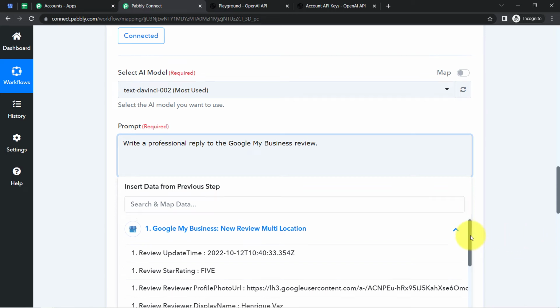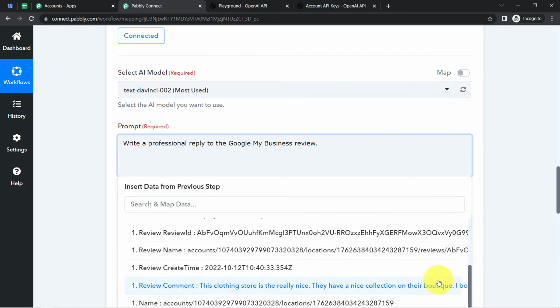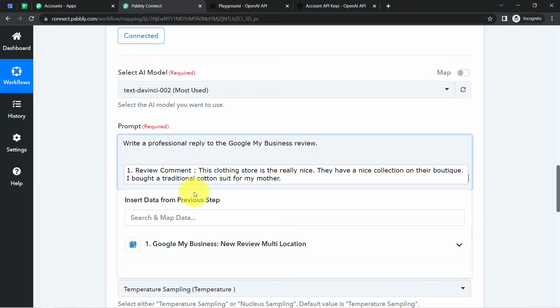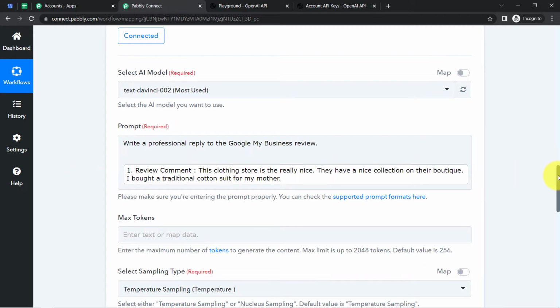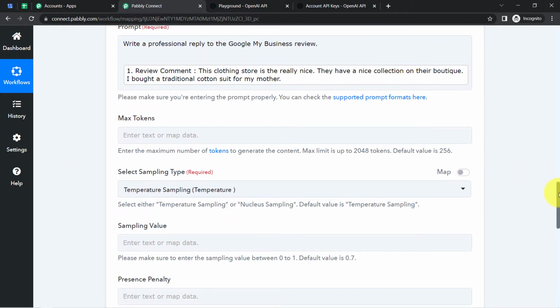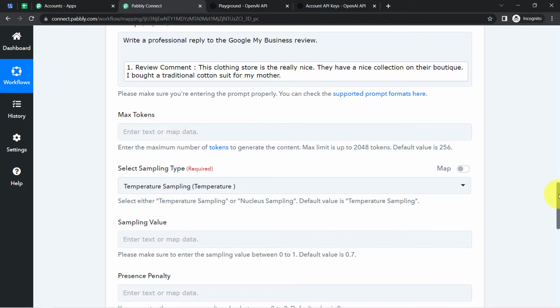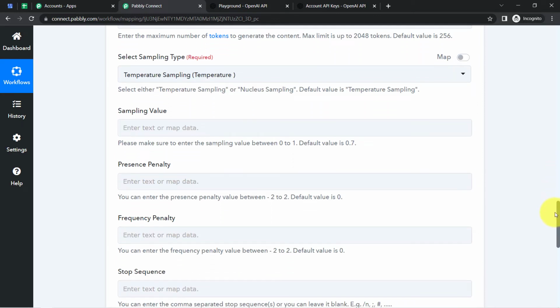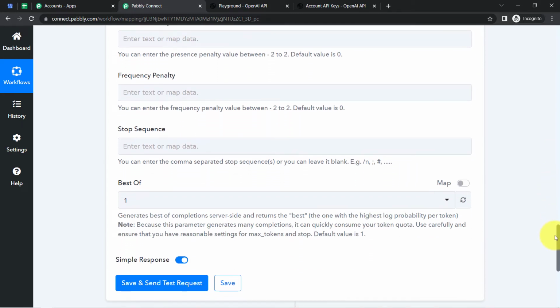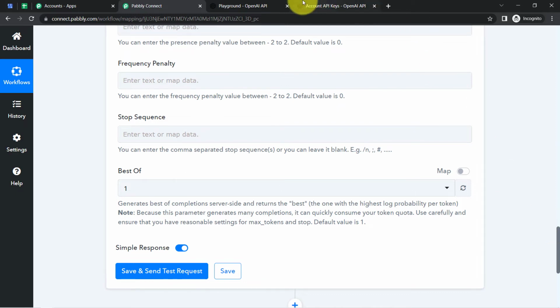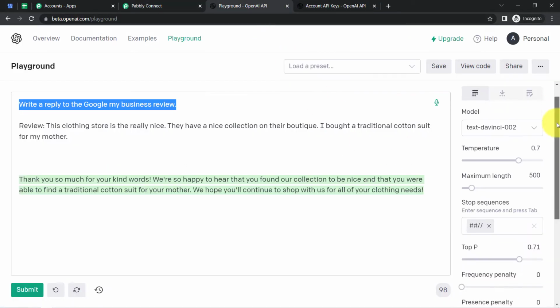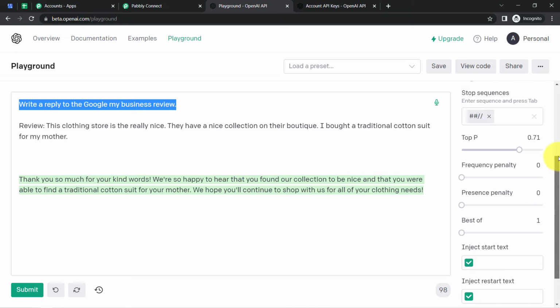So let me search for the content. Here is the content: this clothing store is really nice. They have a nice collection at the boutique. I bought a traditional cotton suit for my mother. Moving further, now it is asking for the maximum tokens, the sampling type, the sampling value, presence penalty, frequency penalty, stop sequence, and best of. So basically, these are the same settings about which I have just told you.